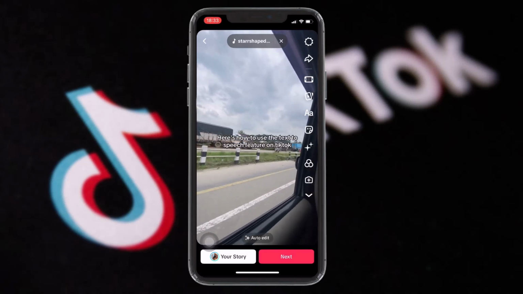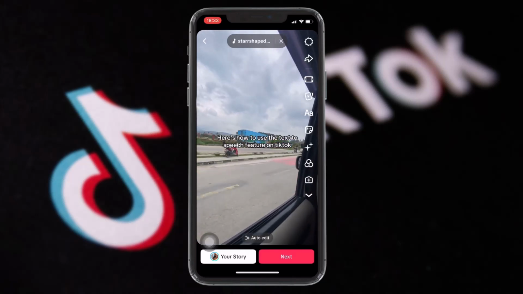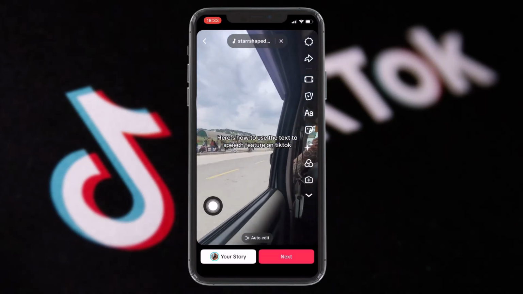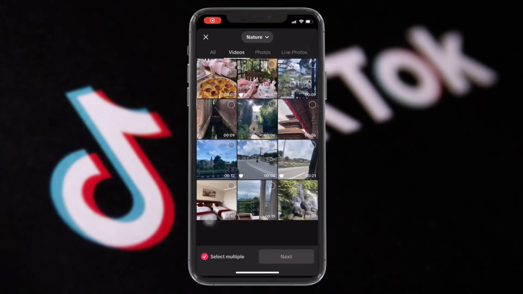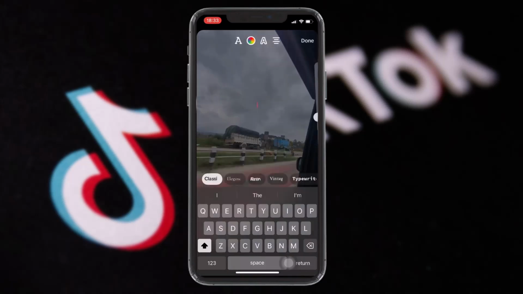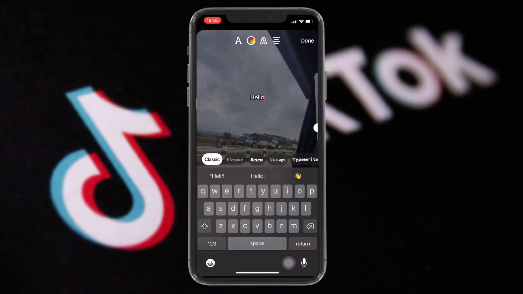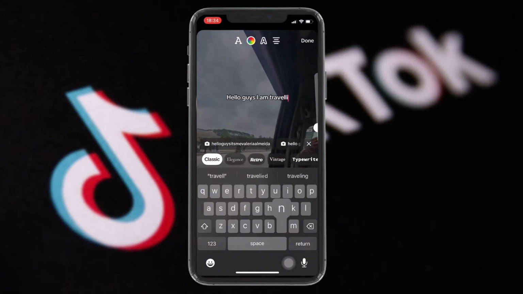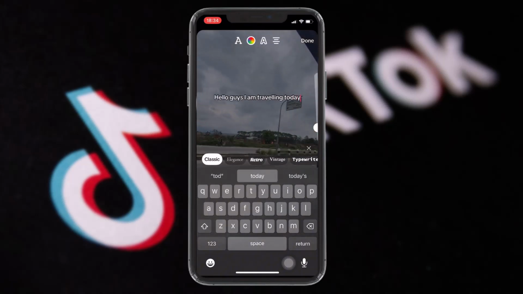Hello everyone, so today I'll be showing you how to use the text-to-speech feature on TikTok. First of all, choose the video where you want this feature on, press on next, and go ahead and type the text you want. Now remember, the text length can be short or long according to your video.